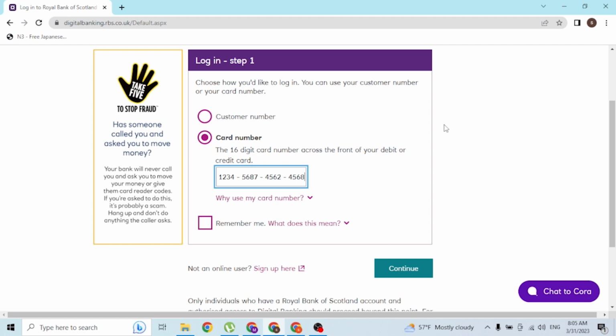And guys, if you have not yet signed up for an RBS account, you can simply click on the sign up here button available over here to go through a procedure to register an account on RBS. And with that being said guys, this is how you log into your RBS Mastercard account.